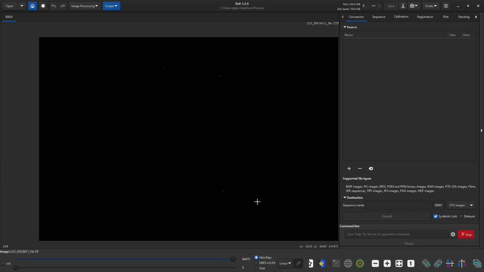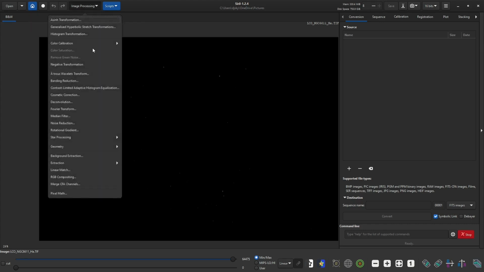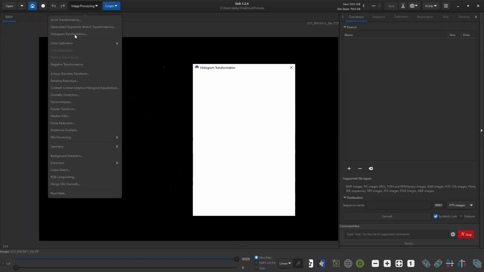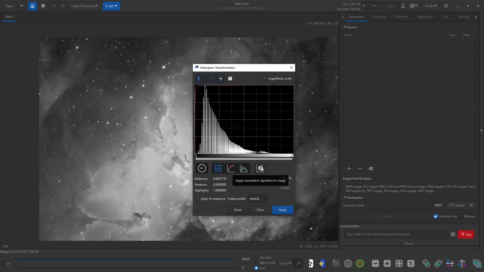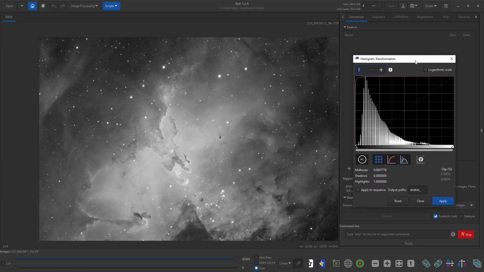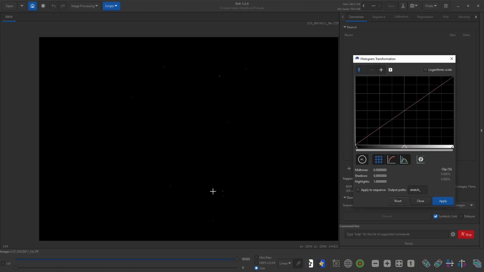Okay, and now let's do an actual stretch of the image. To do that, you click on image processing at the top and then histogram transformation. This is the icon to apply the auto stretch to the image. So we'll click on that. And there you have it. So the auto stretch is essentially pulling out the details that are close to the black portion of the histogram. So if I hit reset, that's the original linear image.